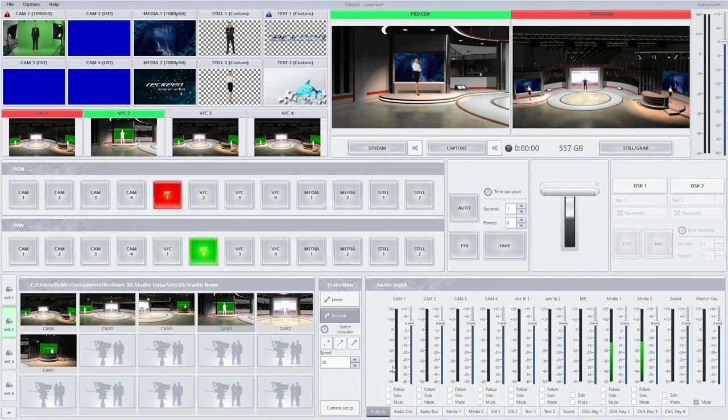Let's go to the Rekin 3D Studio application. In the Audio In tab, you can find an audio mixer for the Rekin card and for media and sound trays, as well as for audio panel input located in the front of the system. There is an Audio Box tab right next to it.